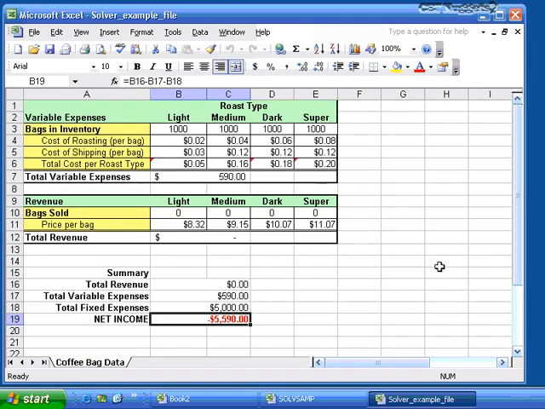And in this case, what I've decided to do is find out how many bags of coffee I need to sell, but this time I want to get $15,000 in net income. Okay? Right now, I've set this up by putting in my variable expenses, which are my bags and inventory. I have light, medium, dark, and super roast types of coffees. I find out what my costs are for roasting per bag, and so I've done all my homework and figured this out. And I found out my variable expenses is $590. And that's for my bags and inventory based on cost of roasting, shipping, and total cost per roast type.